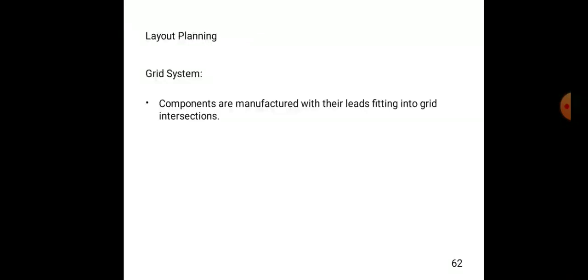The advantage of the strip artwork is, as artwork is done at a 1:1 scale, it is directly used as a master. So this is the layout artwork, how we make the layout in different ways. We may have different layout methods.